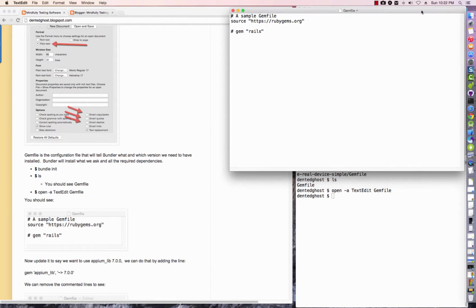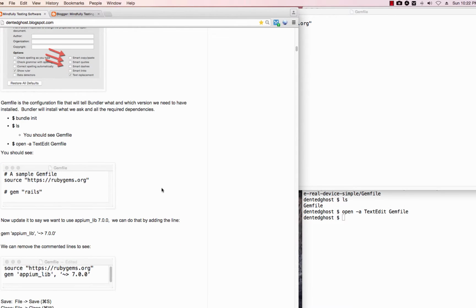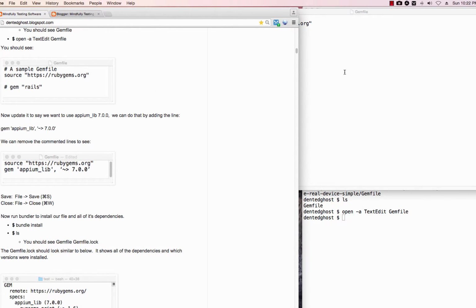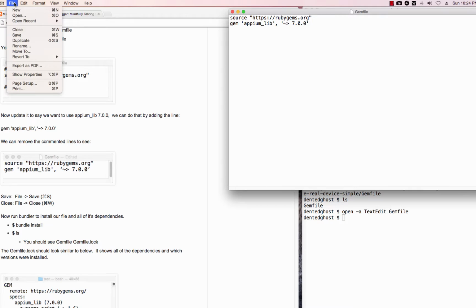And then we have TextEdit open here. Okay. And what we want it to look like is we want it to look like this. So we can remove the comment. And then we'll add gem, single tick quote, appium_lib, comma, and then which version that we want. And then single tick quote, tilde, greater than 7.0.0, single tick quote. Then we can save it. And then we can close it.